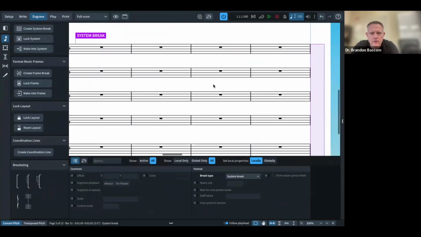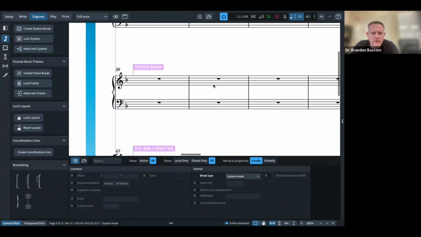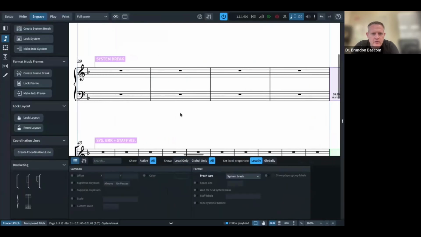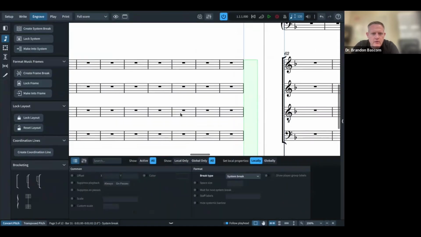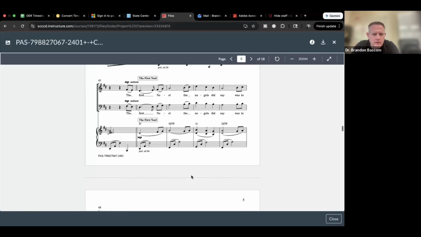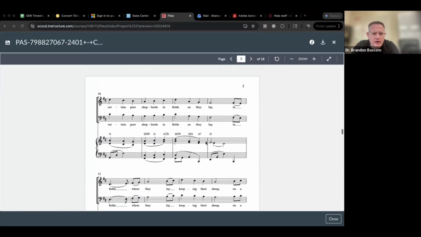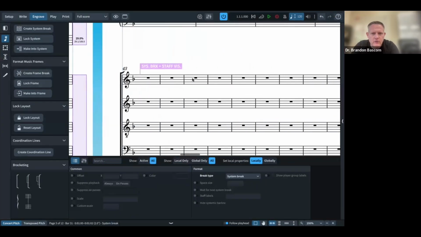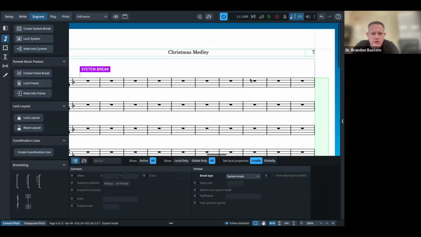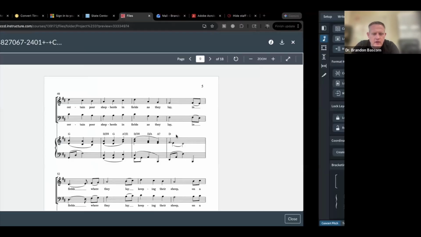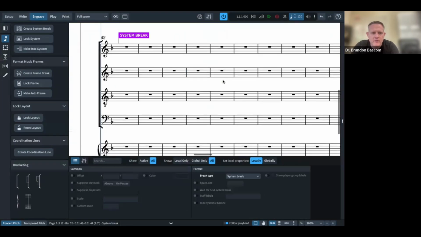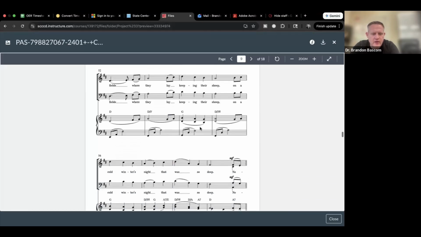35, already ready for us. 39, already done. 43. Okay, next is 48. 3, 4, 5, 6, 7, 48. We're going to select it, hit Shift S in the engrave mode, and it drops us there. And then we need to do one for 52: 48, 49, 50, 51, 52. So we've gone from every 3 measures to every 4 measures.